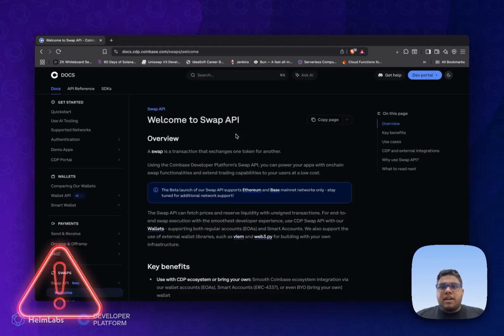This demo uses Base Mainnet and involves real funds. You will be transacting with real assets. Please double check everything and only proceed if you're comfortable and know what you're doing.